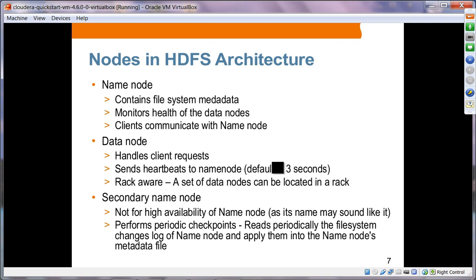Data nodes are what is called rack aware, meaning a set of data nodes can be located in a rack. In a typical production environment, multiple machines are in a rack. So you could have multiple racks, right? And each rack could host multiple machines. Data nodes are rack aware, and we're going to talk about what this means.